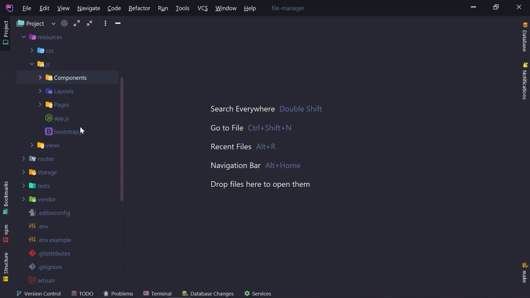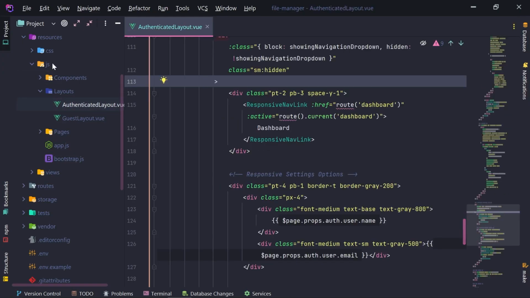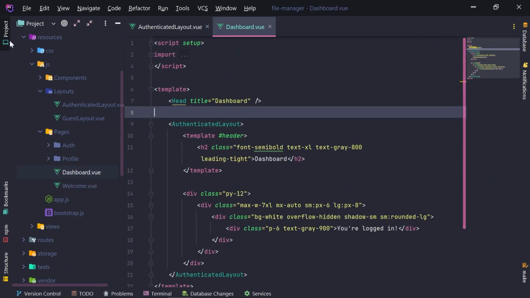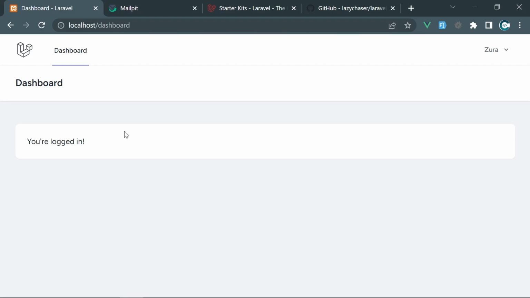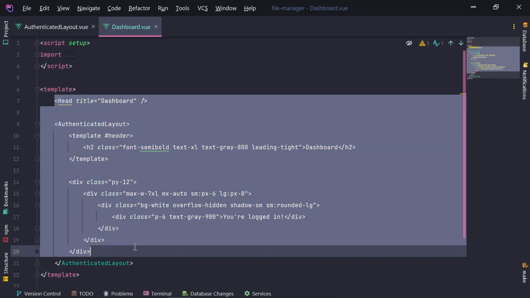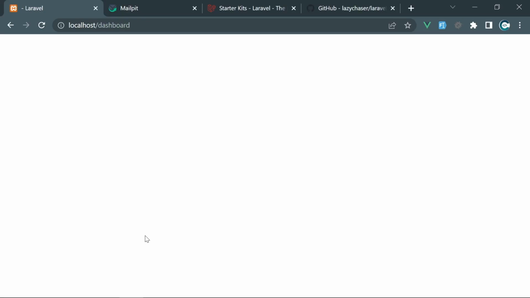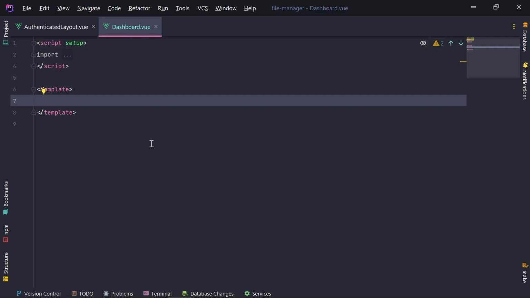All right, now let's start working on the layout. This is the main thing I'm going to do. I'm going to open this authenticated layout, and let's first check, by the way, the pages and dashboard. The dashboard is what is rendered right now when you log in. And if I just remove everything from this template, we will see simply an empty page. By the way, we have automatic reloading, so whenever you change something, it's going to be affected in the browser.